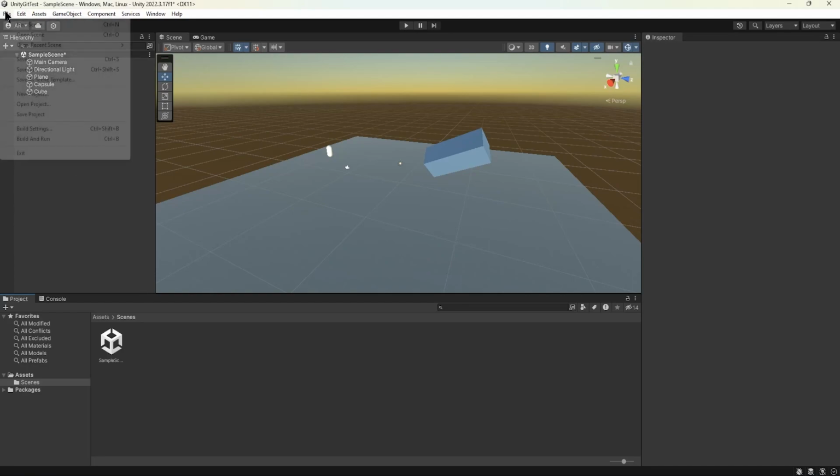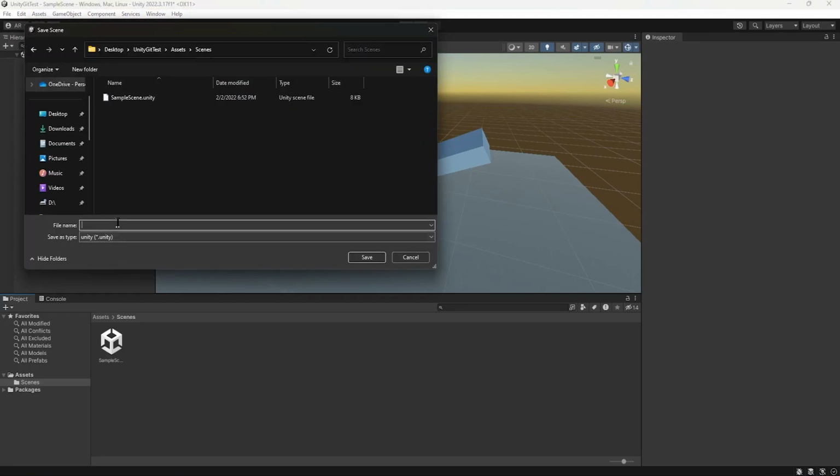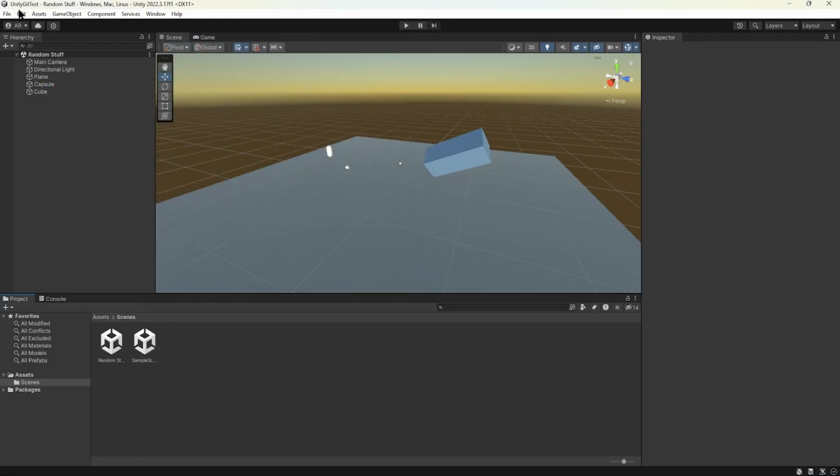I will save as a new scene. So save as scenes. I'm going to call this random stuff. And there we go. We have random stuff here. We saved. I saved again just for safety purposes.